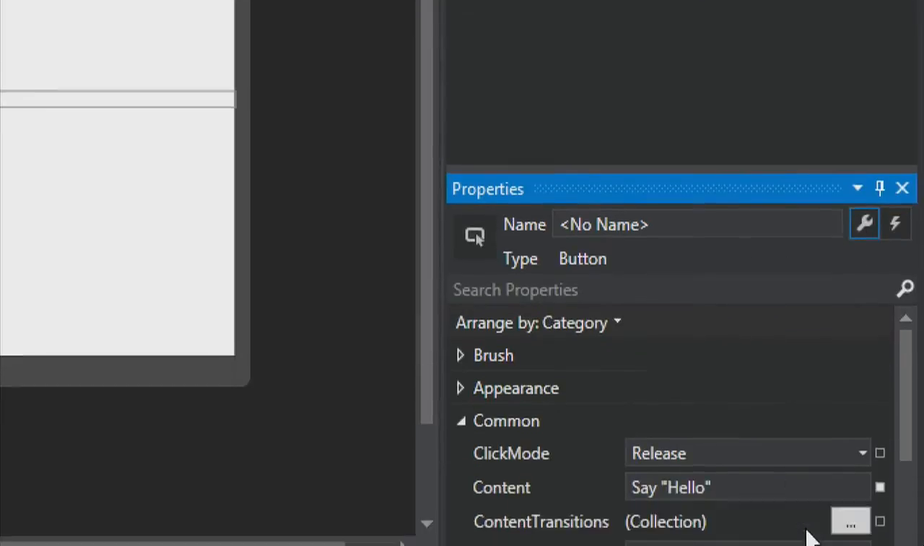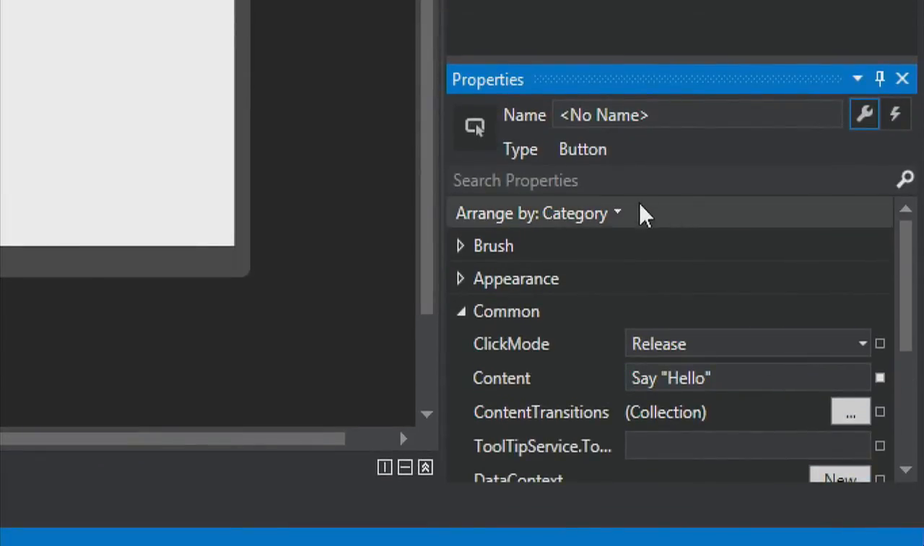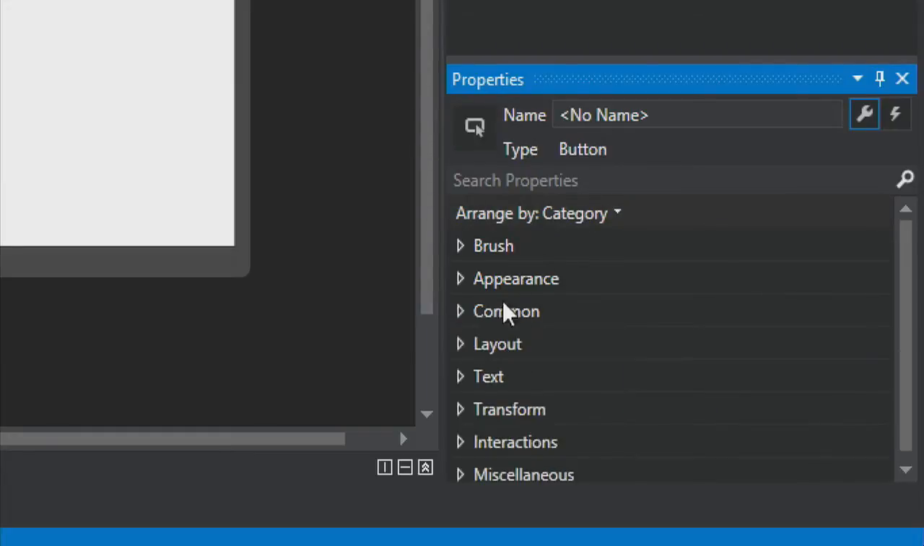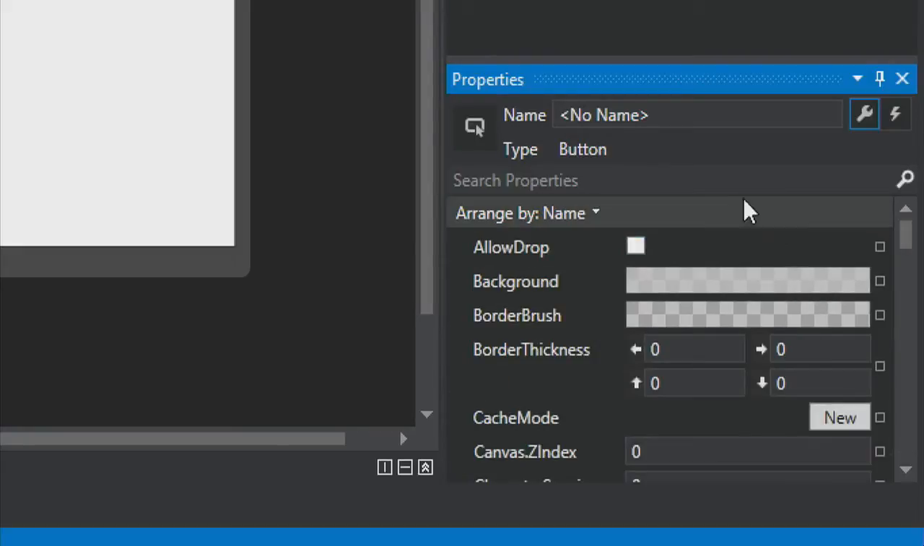Now there's a lot of different properties available for us, and we can choose different ways to navigate this Properties window. The first is by Arrange by Category. And these are the categories listed here. And you can expand each of these different areas to see the properties within each category. You can also search properties by name. So I'll click that. And the difference here is this is an alphabetical list of all the properties. I'll switch this back to categories for now.